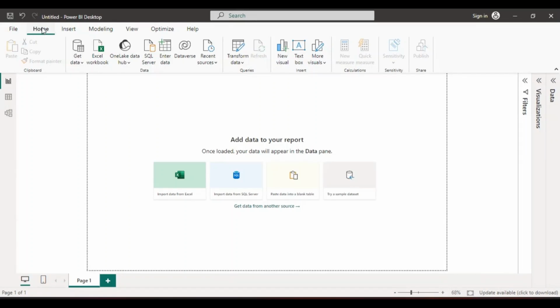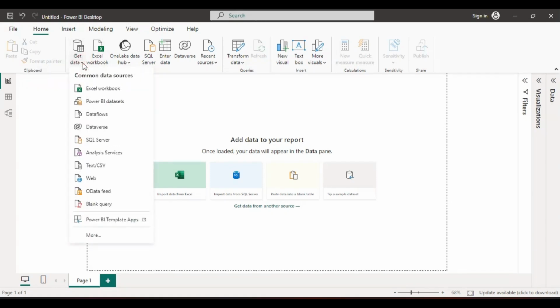So coming to the home page, you can see that we have some important items to look at here. Look at get data. You want to get data, you click open to see. You can get data from various sources. You can get data from Excel workbook just like this. You can get data from Power BI data set, data flow, Dataverse, SQL Server, and plenty of them. There's still more here.